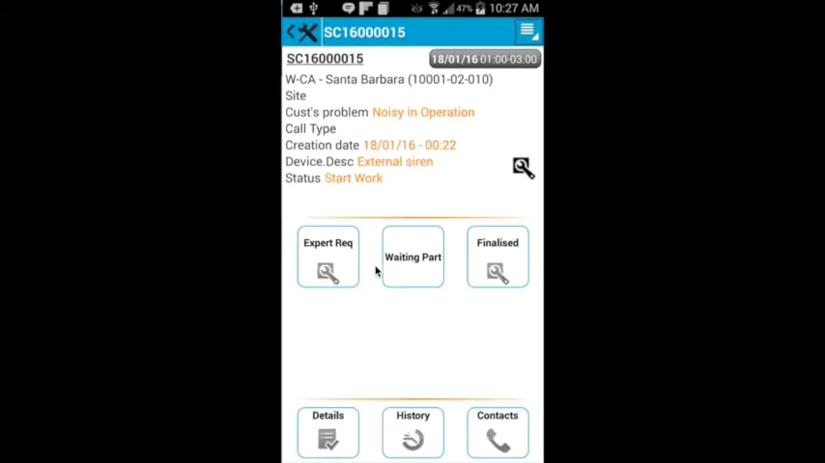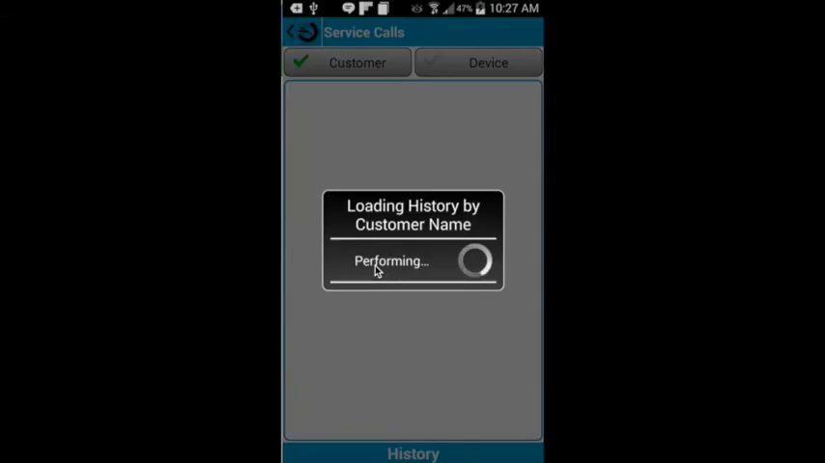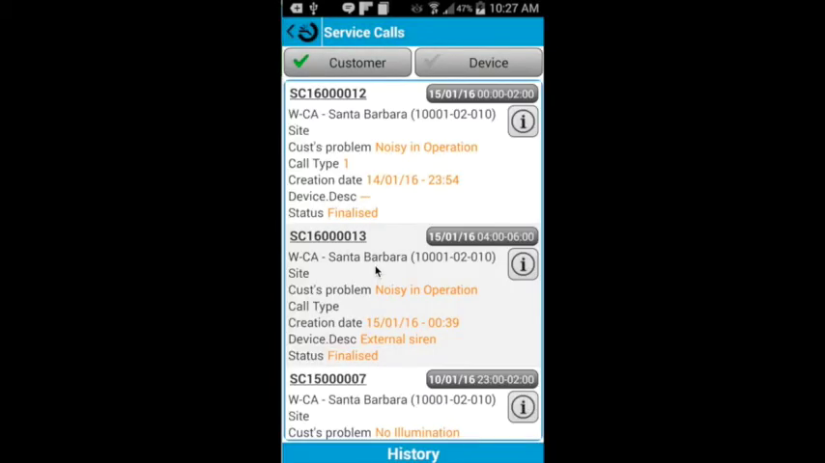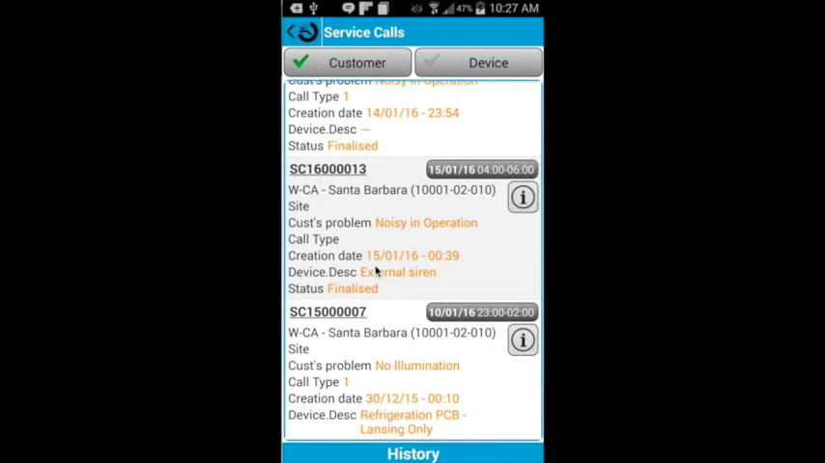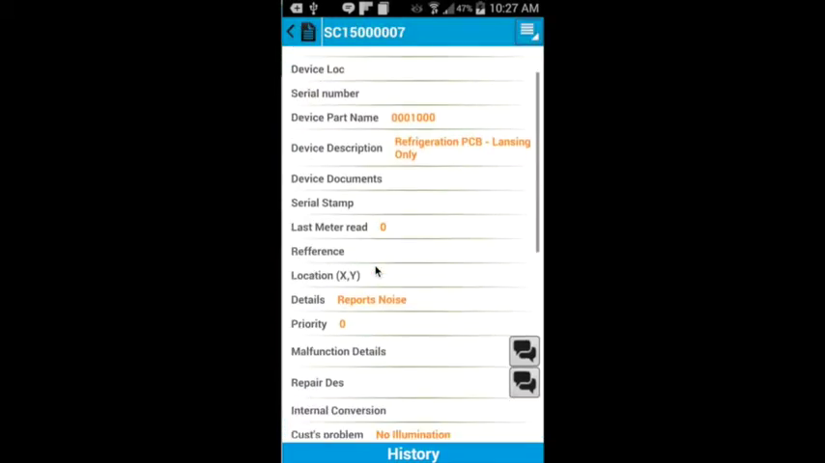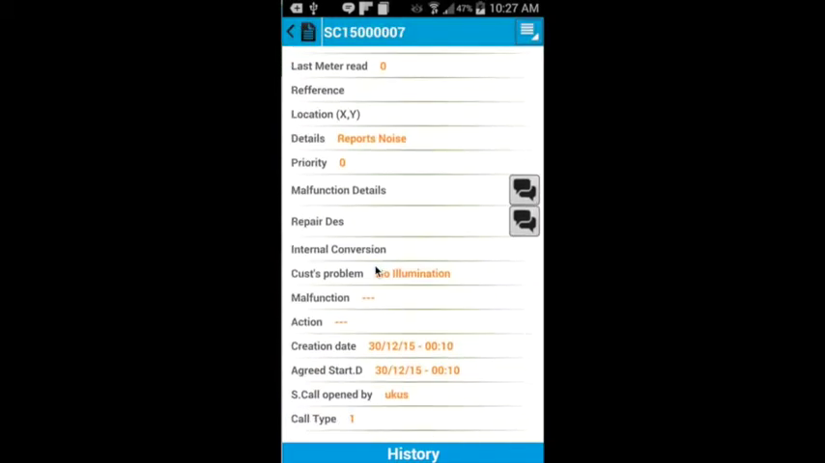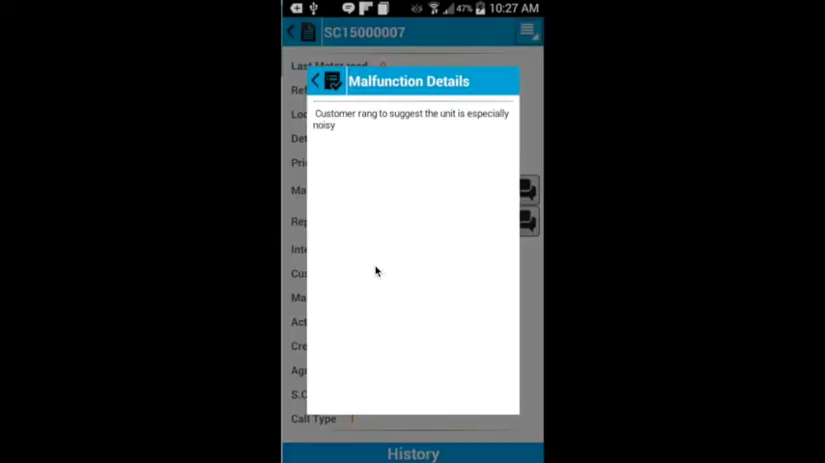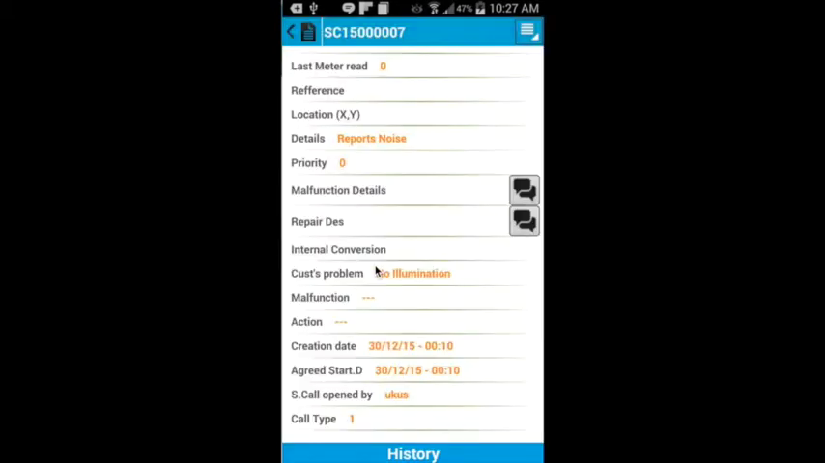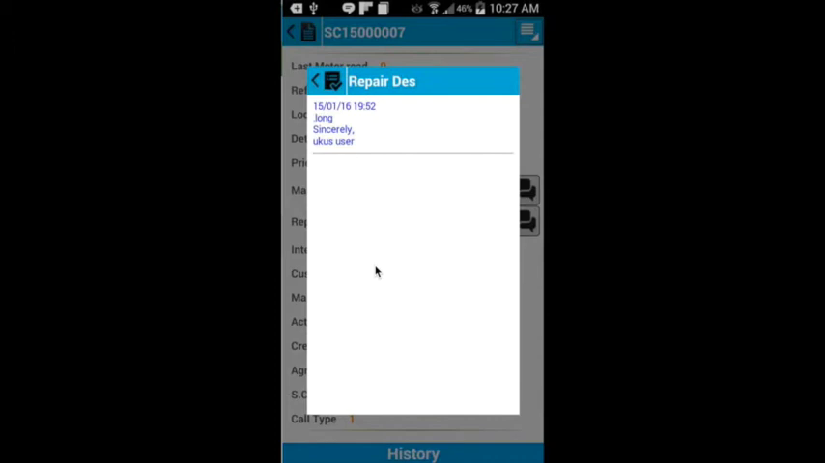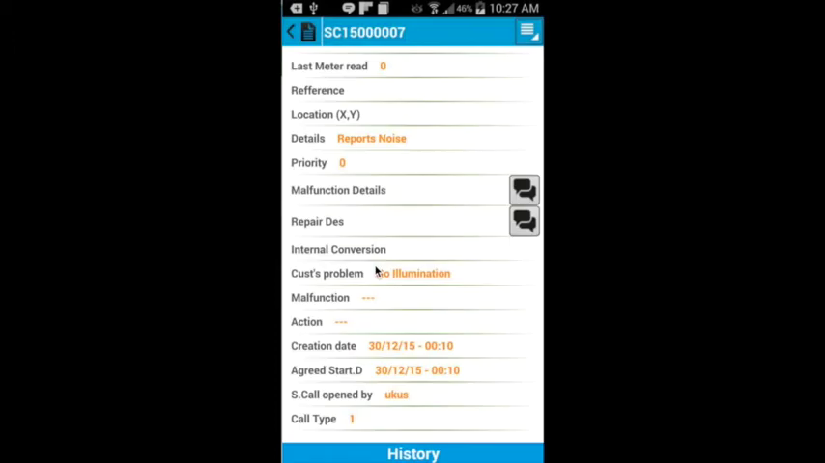So then the other thing that I want is I want a history of what has happened at this customer. So I can pick up all my historic visits. I can filter these by individual part, and I can drill into each in turn to see what the history of it was, what the malfunction details reported by the customer were, what the description of the repair was. So I can see the complete history and try and determine what's been going on in order to make the fix.